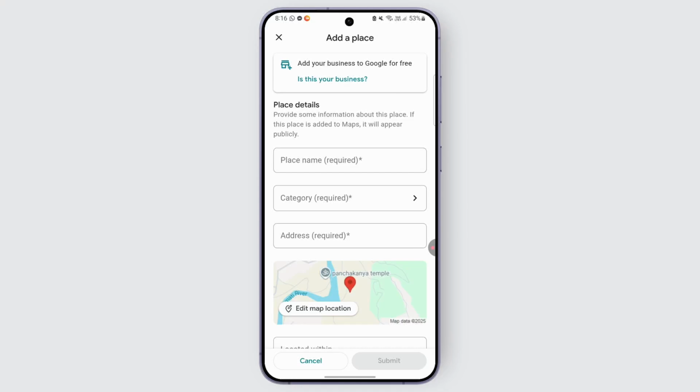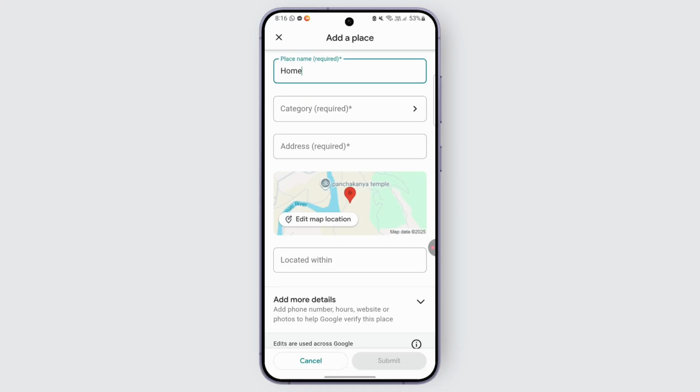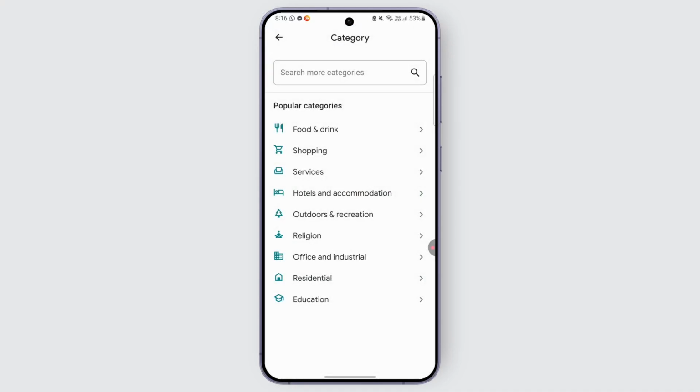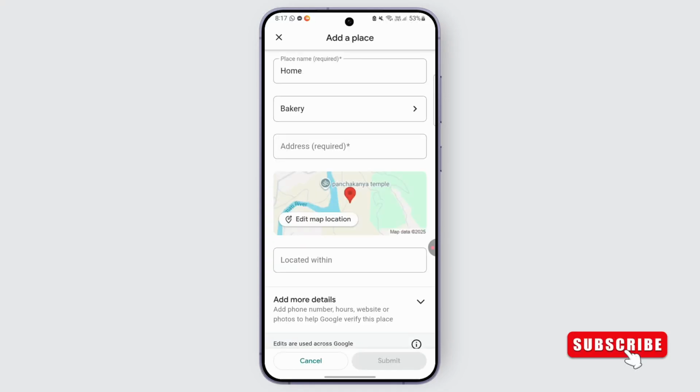So here, first of all, you can provide the place name. For example, let's say this is the place name. After that, you can type in the category as well. You can select the category, whether it is food and drink, hotel, services, etc. So for example, it is food and drink, a restaurant, let's say bakery.